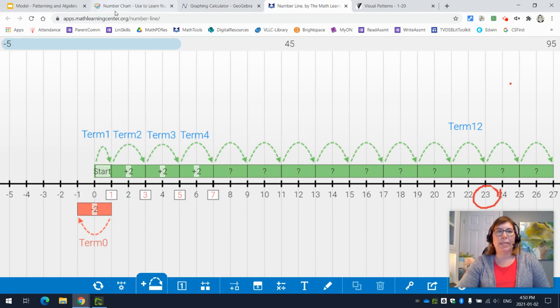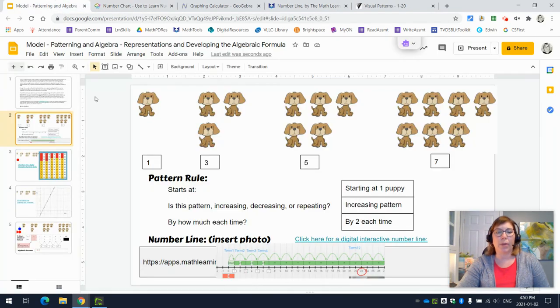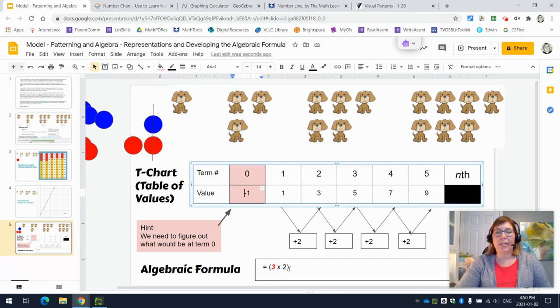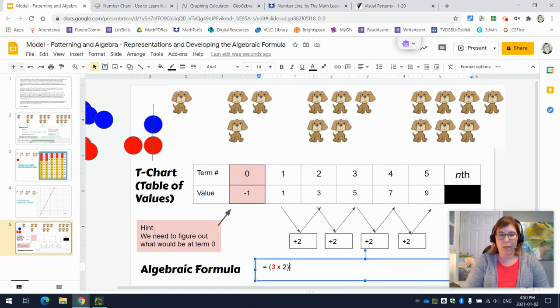So we can see these connections as we're going through. In the early years, the students don't need to see the negative numbers, but by grade 8, we need to be able to solve that the value at term 0 was negative 1, and then we counted by 2's. So negative 1 plus 2 would be 1, and then continuing from there. So now that we have a negative 1 right here, we need to make that adjustment. So we need to put minus 1. So negative 1 minus 1.